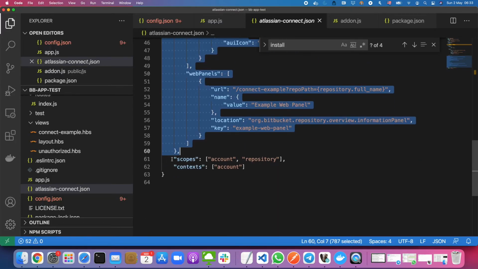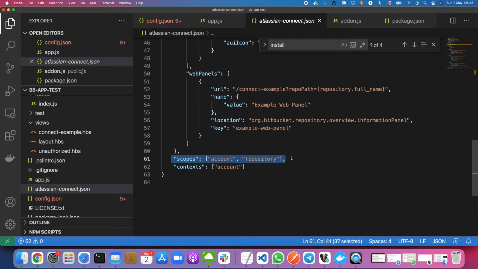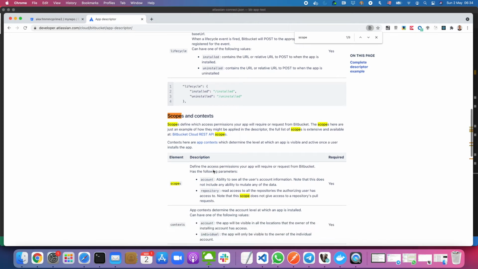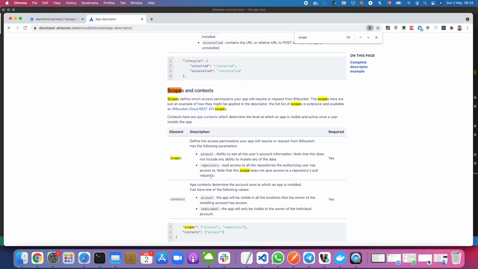Okay, and then we define scopes. Scopes are very important. When you install your application, Bitbucket asks if you can grant access to scopes which are defined in your application. So in this application, we define account and repository. So Atlassian will ask you, will you grant access for this workspace to account and repository? And if you say yes, then your application will be installed. You also can read about scopes in the documentation of Atlassian, what scopes are available.